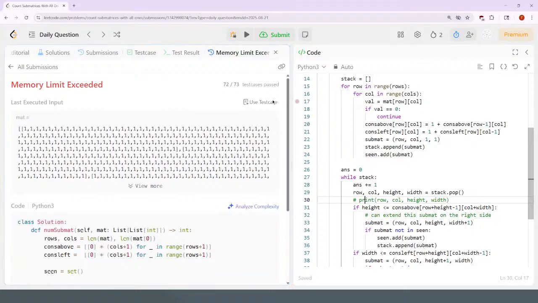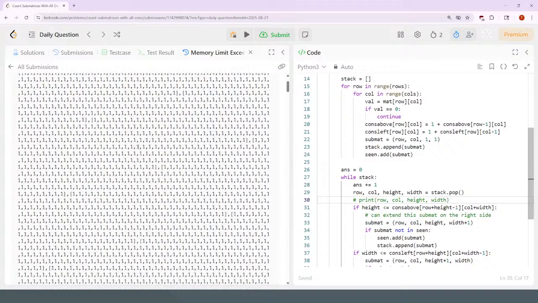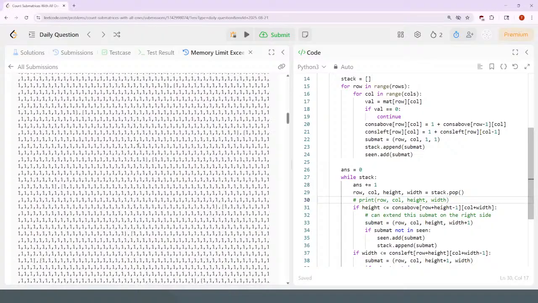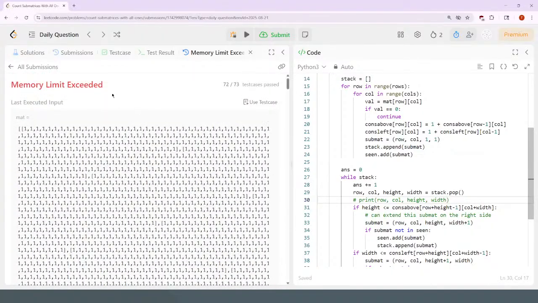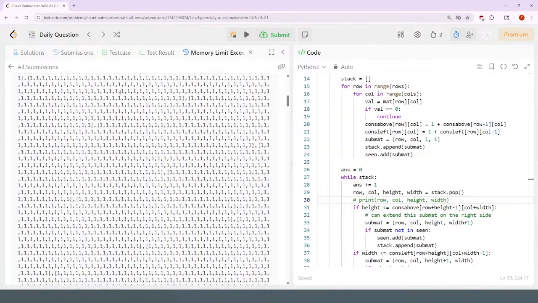Memory will not exceed. Oh, jeez. Sweet. Jesus. Okay. Let me think. I generally don't see this error.